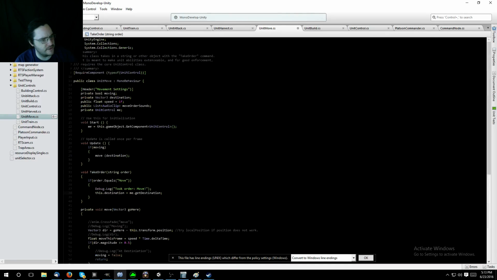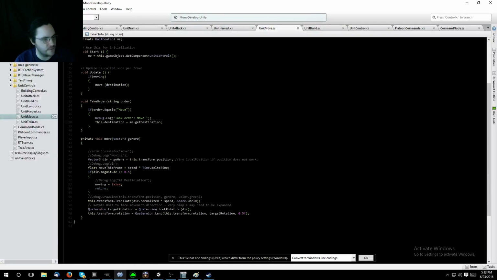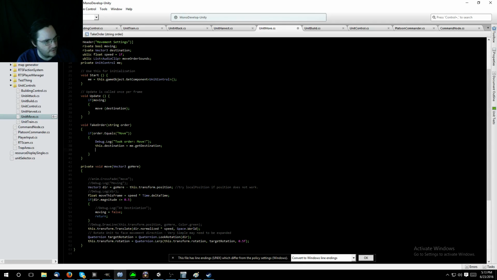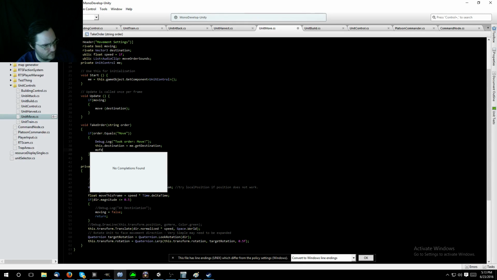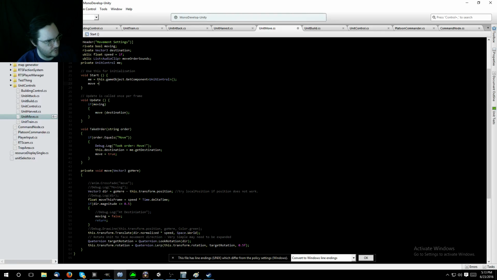Okay, so now we set our own destination after we take it from our little parent there. And if removing, oh, right, so if we take the order move, this destination, and then we want to set move to true. Move, is that how you spell move? Equals true. And actually you want to be explicit with it. I don't remember what it defaults to, but let's make it default to whatever we want. Move equals false.